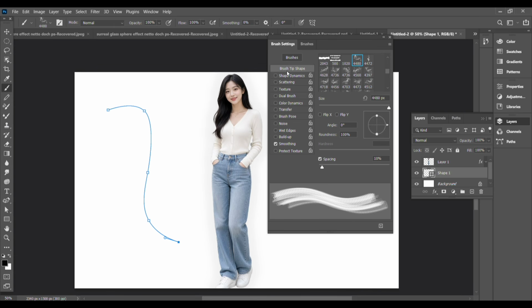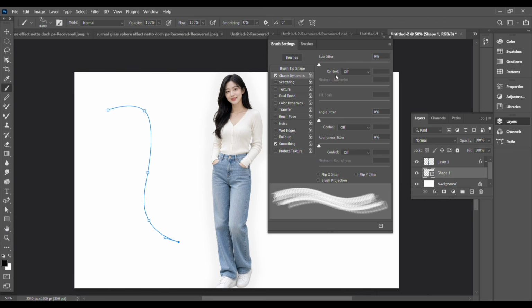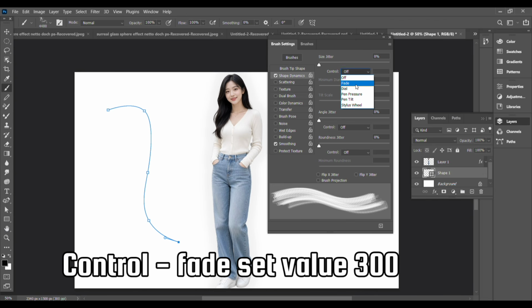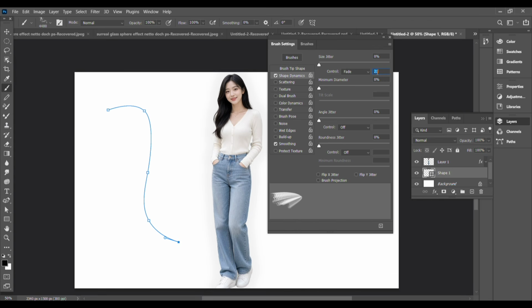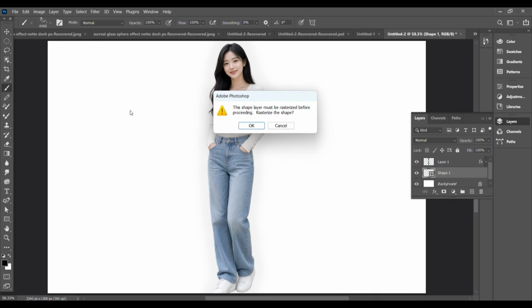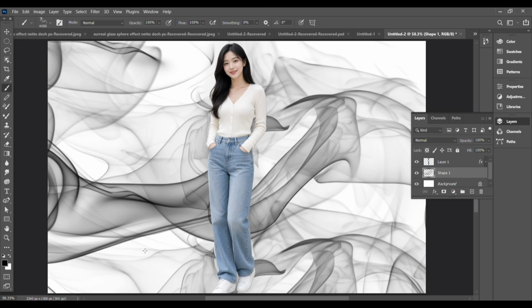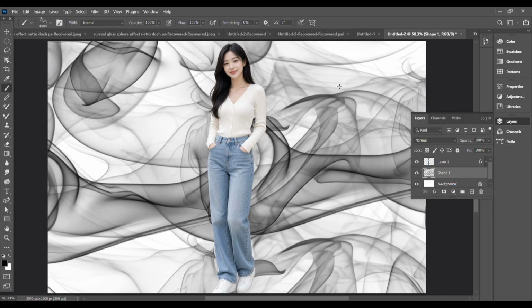Next, enable Shape Dynamics. Under the Control option, choose Fade and adjust the fade value to around 300 to create a smooth, smoky fade effect. Now press OK and select your new brush. You can now paint with your custom faded brush and create a soft, smoky background effect.